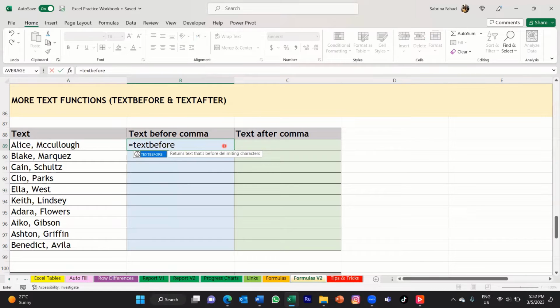Then if you type open bracket, you'll see the list of arguments that you need to fulfill. The first one is the text, which is the original text that you want to extract from. I'm just going to select the cell, and that would input the cell reference. You would then enter a comma, and then put in the second argument, which is the delimiter.